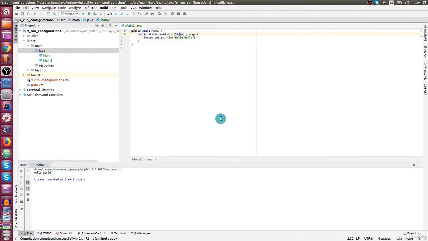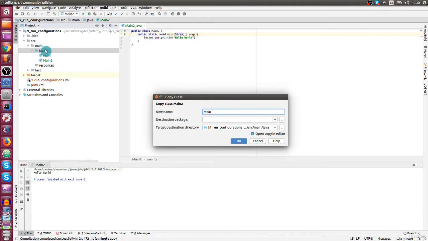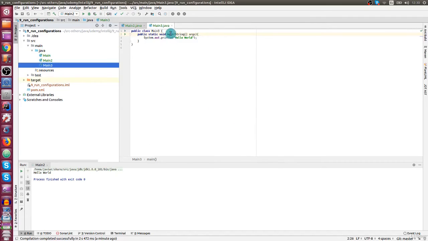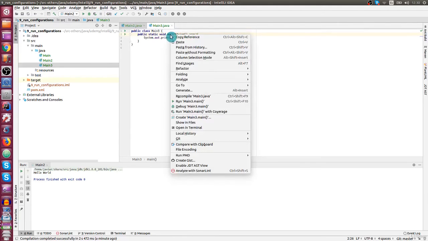Well, there are other options to create run configurations that are much simpler. For example, we are going to see a couple of them. We are going to duplicate the main2 class and name it main3. And we can create a run configuration by hitting this button or by right-clicking over the name of the function and hitting run main3.